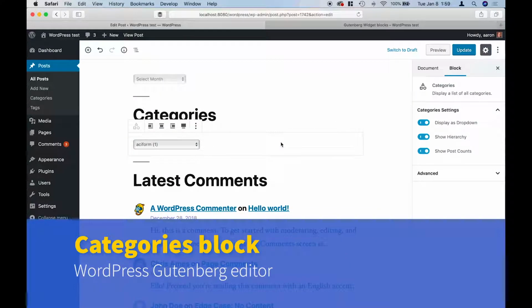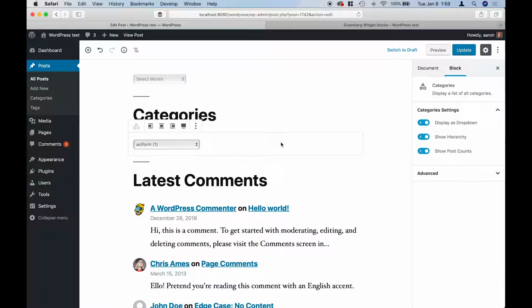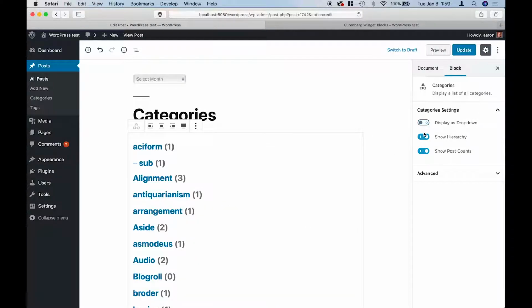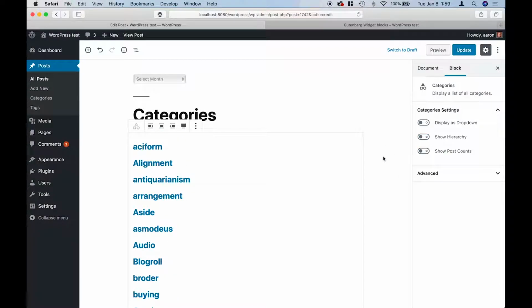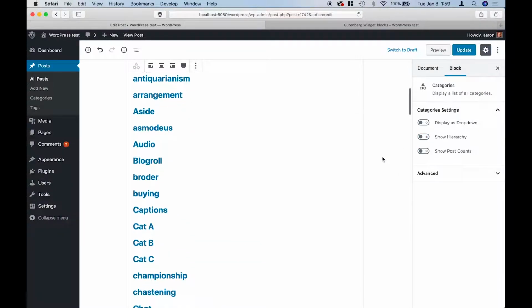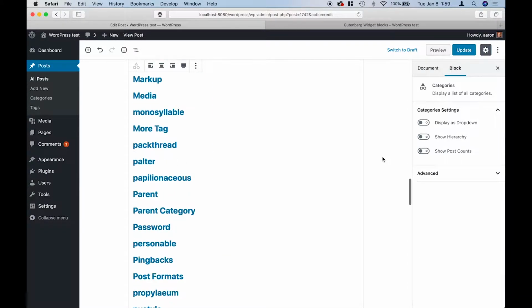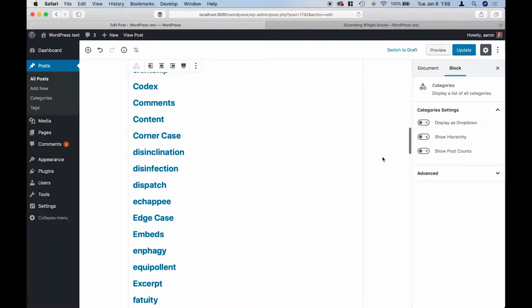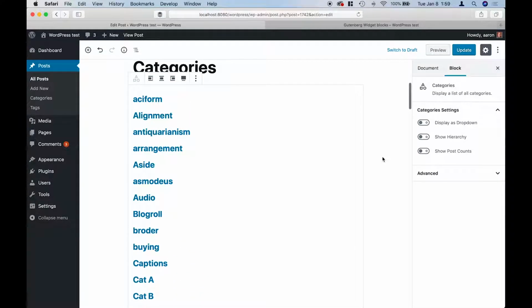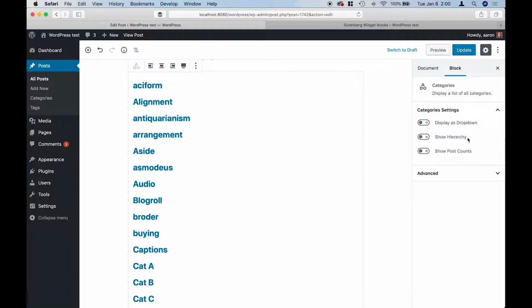Next is categories, and it's similar to the archives widget, except it displays categories for your posts. Let me turn off all of these features so you can see what it looks like when you place it in. So you see there's a huge list of categories, and we want to condense that down, but let me just show you a couple of these features. First, you can turn on show post counts, and so now you can see how many posts actually correspond to those categories.